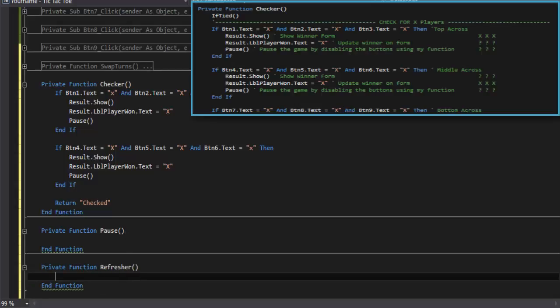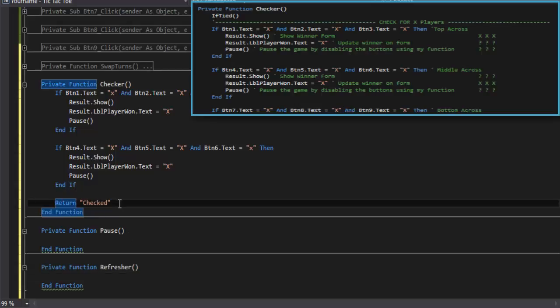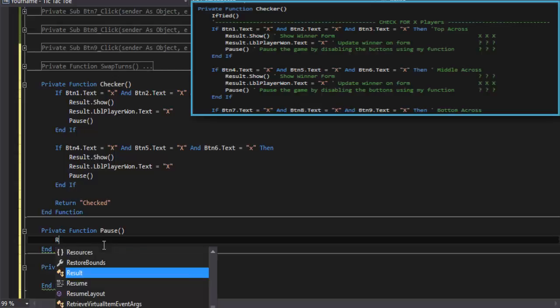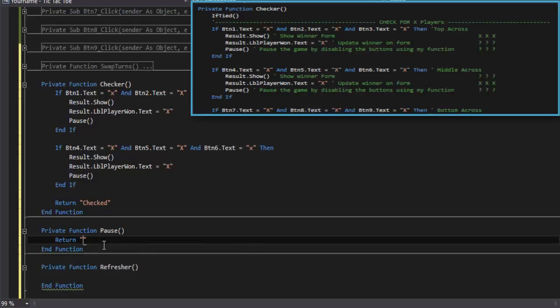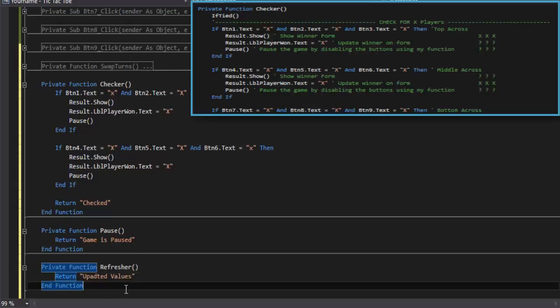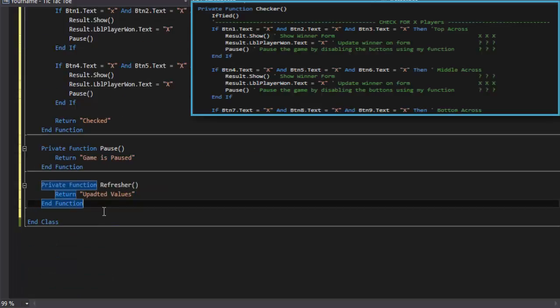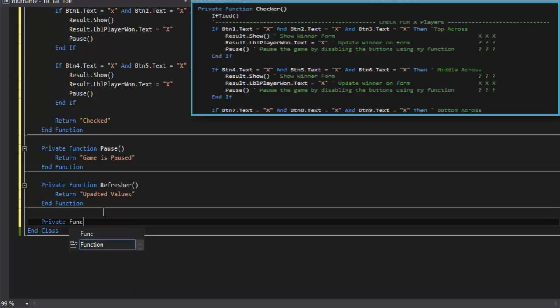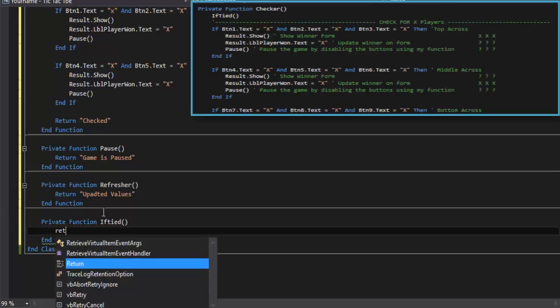Now these don't return a value, so they now have warnings. We have to make a return value. So this one would be return game is paused. This one could be return updated values. And that is that function. And we can make our other function here, private function if tied, and return tied.